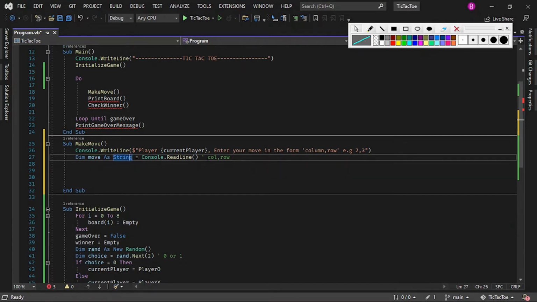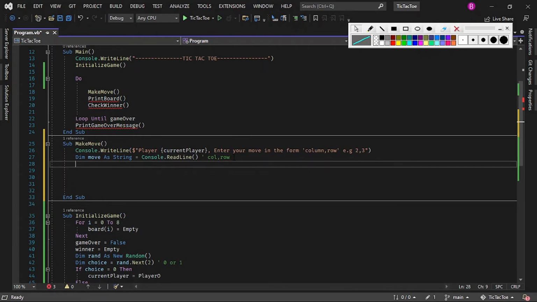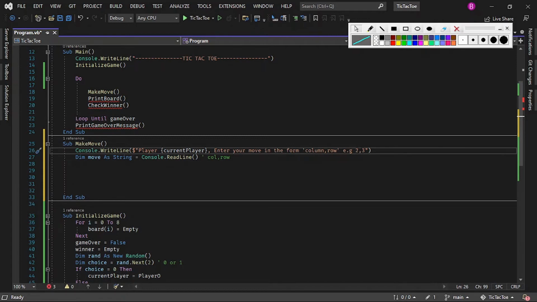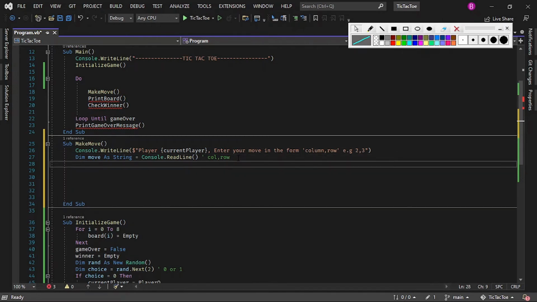So now we have the player's move. It's in the form column, row. And now we have to extract the column as an integer, the row as an integer, right? Given that these numbers are only a single digit and we're assuming no spaces, of course we'll move on to a more robust version of this later. We're just trying to simplify things right now.